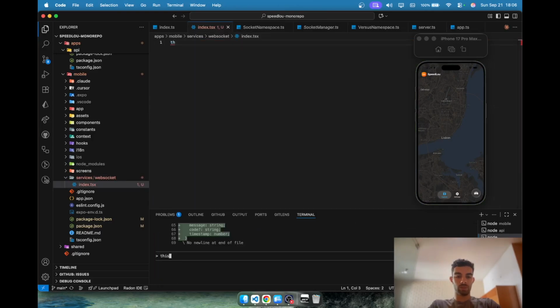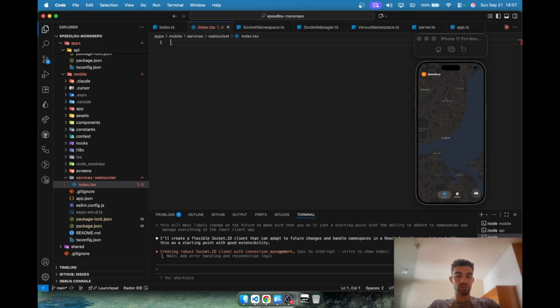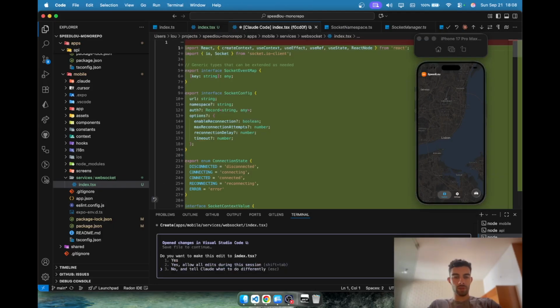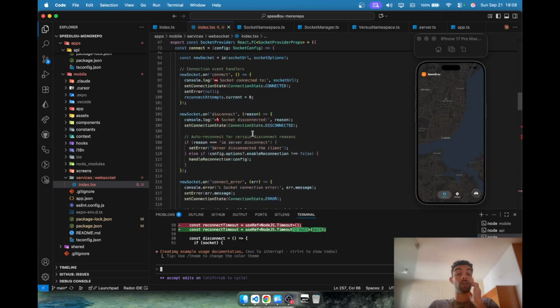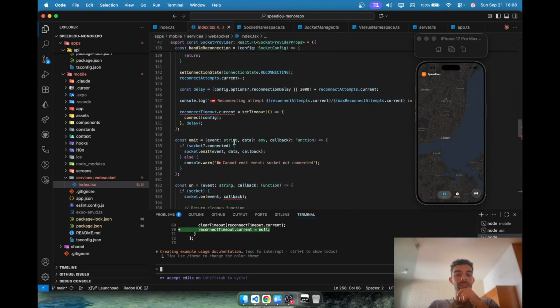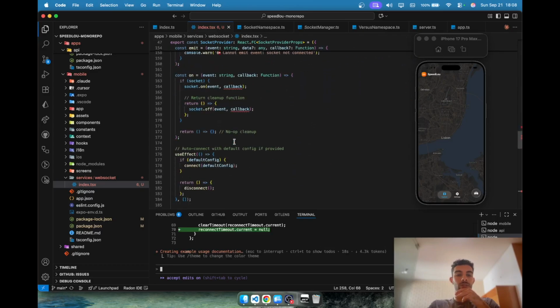Let's say to him, this will most likely change in the future. So make sure that you do it just as a starting point with ability to change. Okay, this way he can have a little bit more context of what we need right now. Okay, so we have some stuff. So when it comes to all of this stuff, Socket.io has reconnection out of the box. He's going a little bit over the top for this.